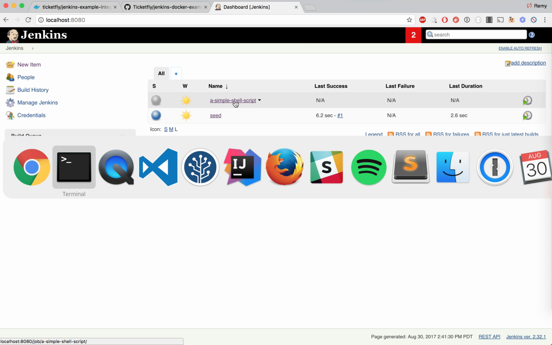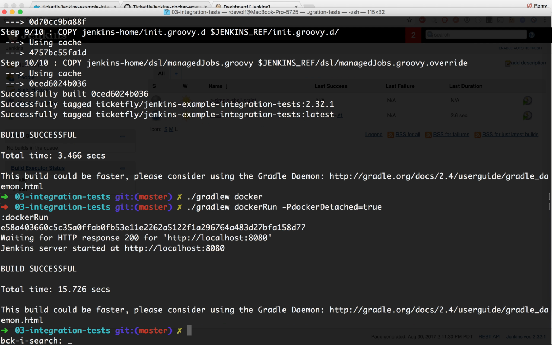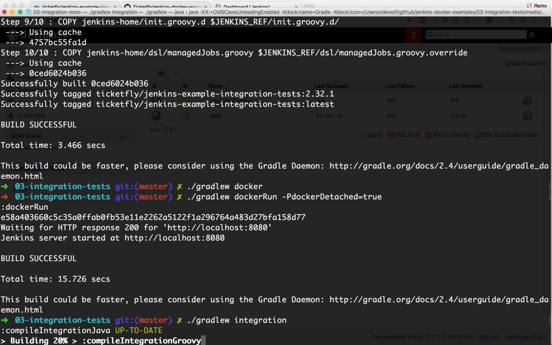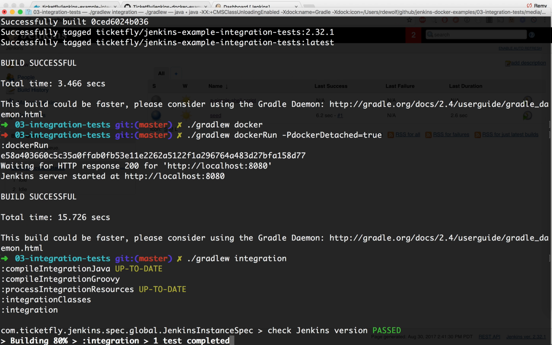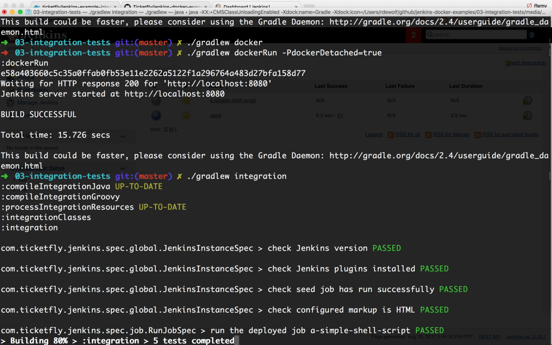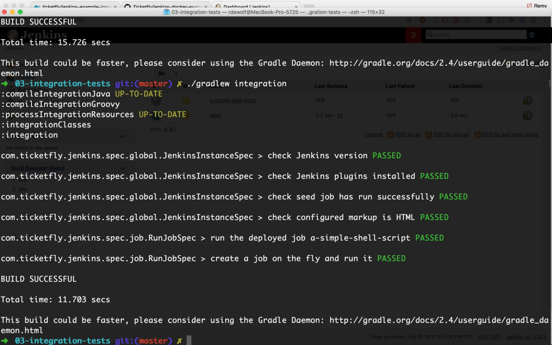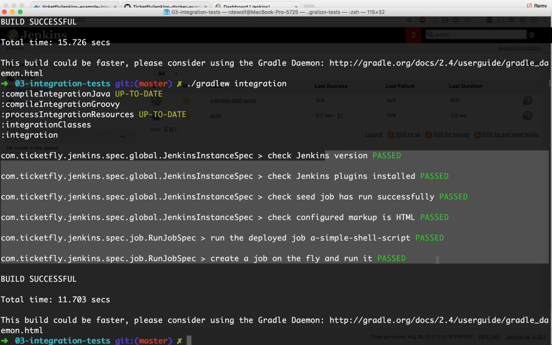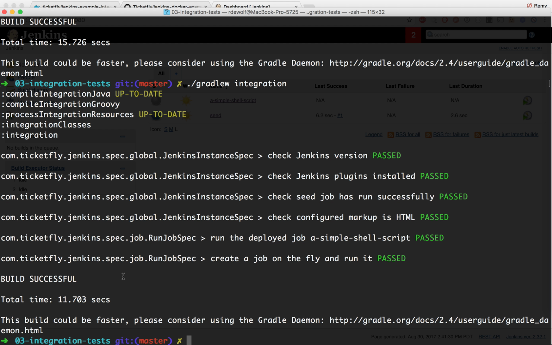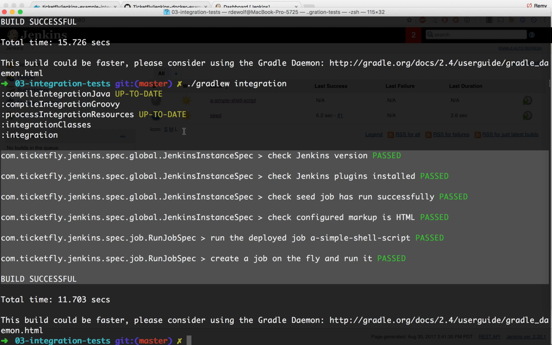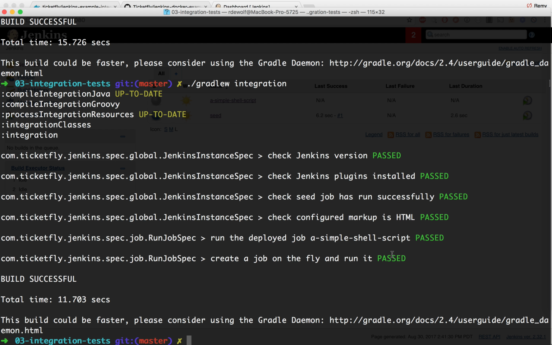And let's run our integration test. To run the integration test, you just have to do gradle integration. The integration tests are executed against the Jenkins that is currently up and running at port 8080. Here it took 11 seconds and we have executed 6 tests. Let's take a step back and look at what these tests are testing by looking at their source code.